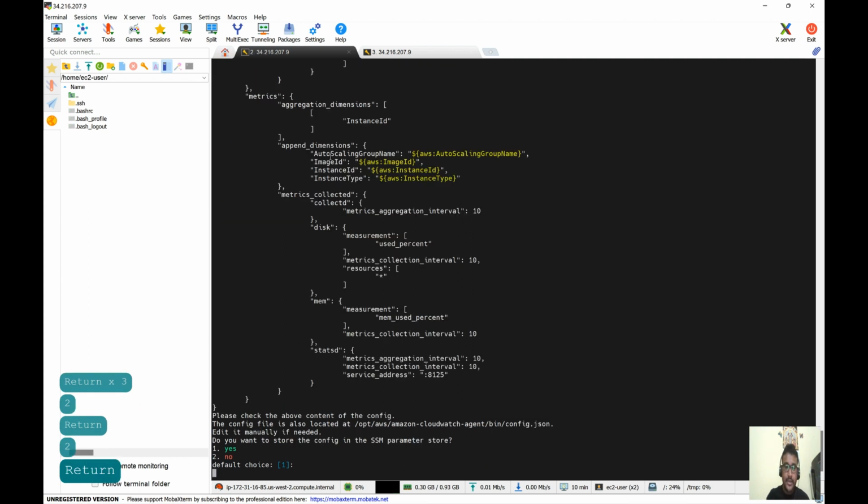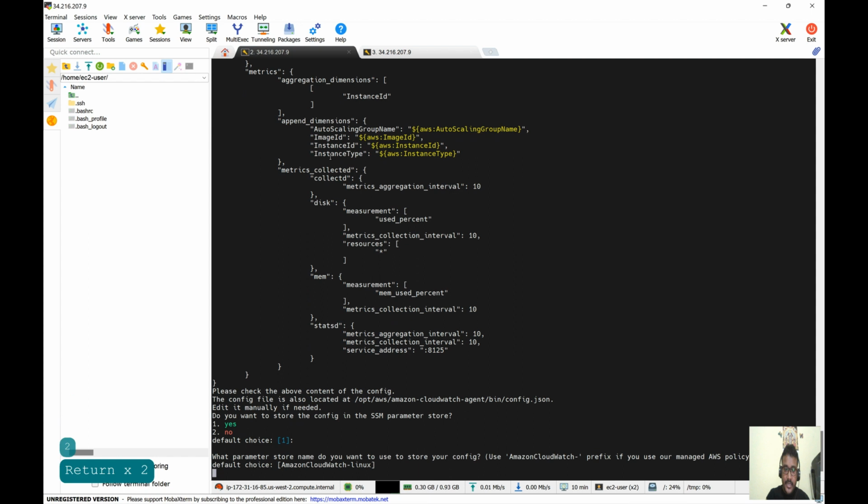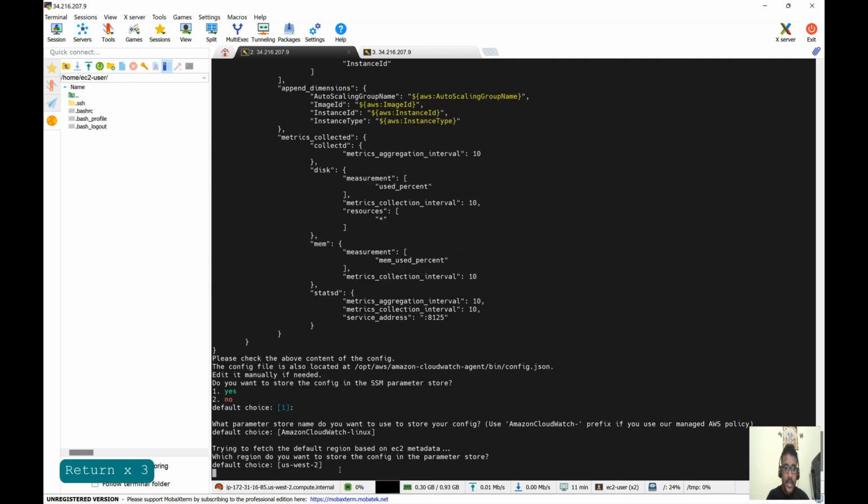Now here it's asking, would you want to store any config in an SSM parameter? Let's select yes. And then what parameter would you want to store? The prefix name would be amazon cloudwatch linux. Okay, let's select this one. And then which region would you like? Our default region is US West 2. So which region would you want to store this config in, in the parameter store?